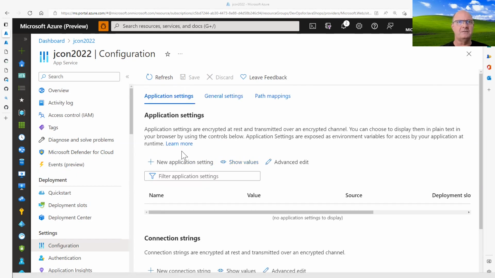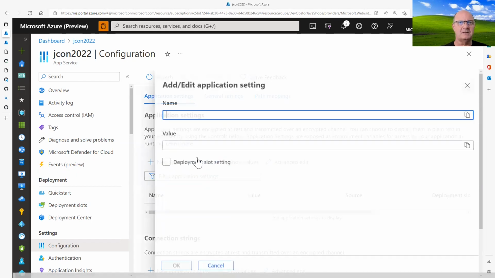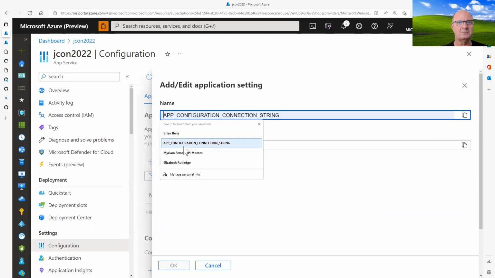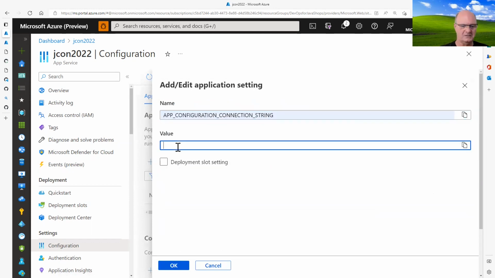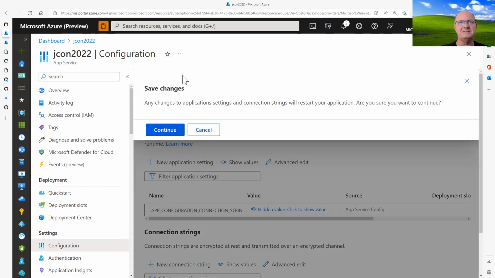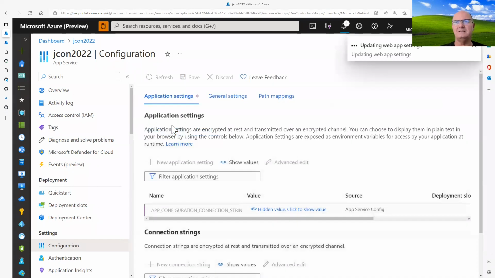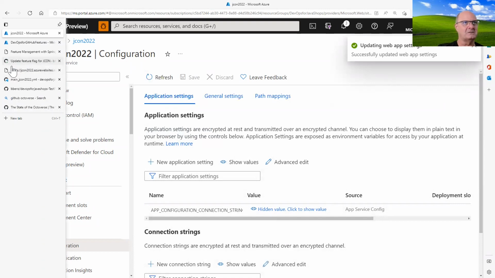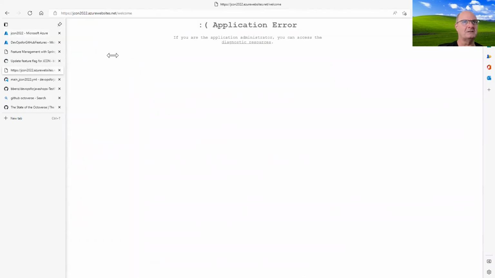So it's inside of application settings, new application setting. And we want to add a string called app configuration connection string. Let's put a value in there. Don't look. And we say, OK. We save this, which I do sometimes forget to do. And what it's going to do is update the web app. It's actually going to restart, not rebuild, that application.